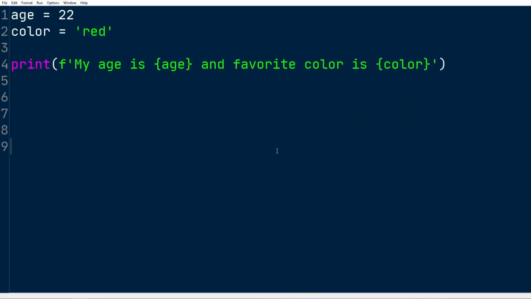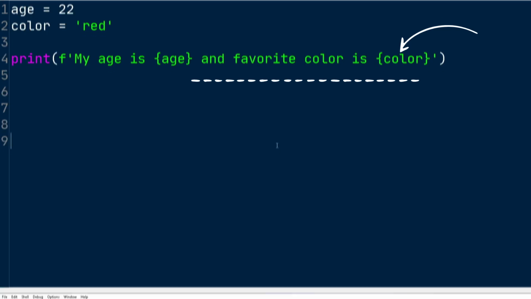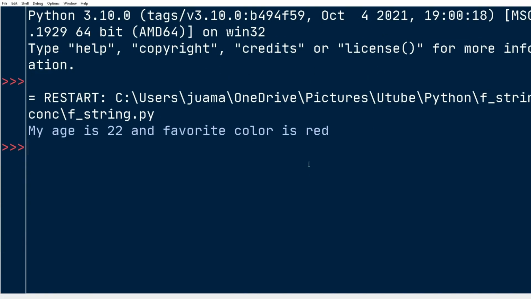Second example, let's say someone asks what my age is and what my favorite color is. It's similar to the first example, but now I will add an extra sentence next to age, and I'll have the variable color inside the curly brackets. And this is how the result looks on the screen.